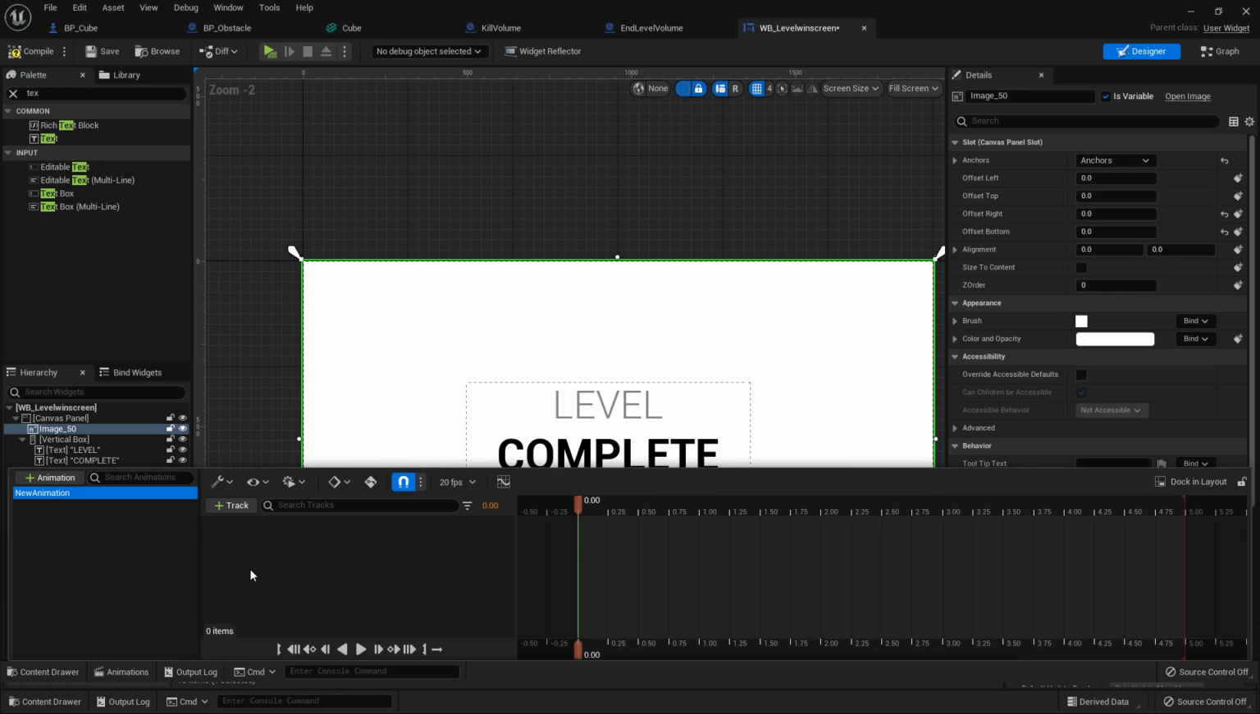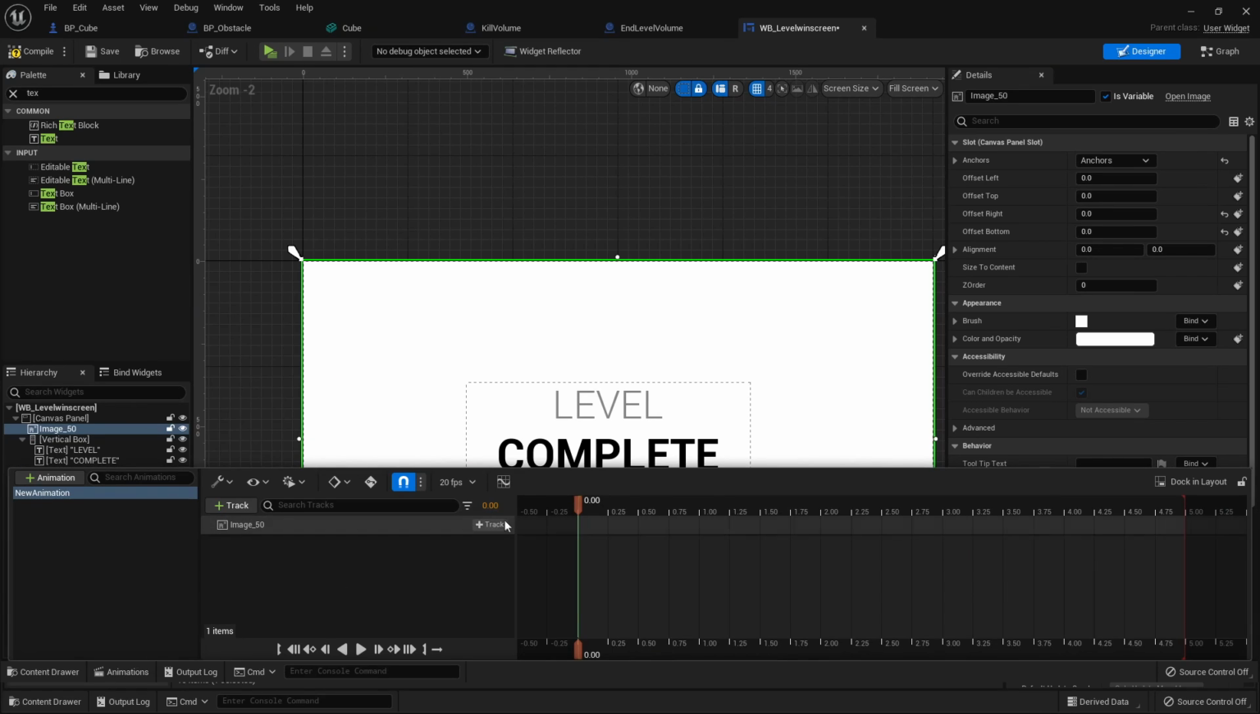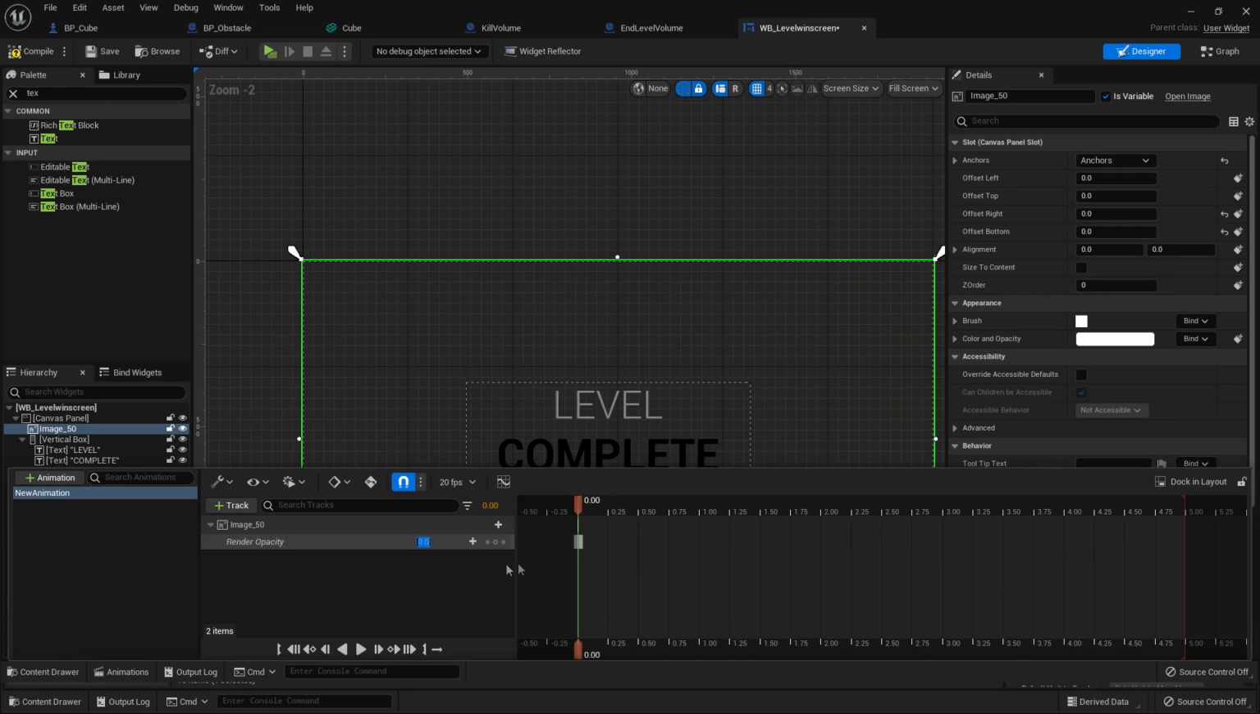Then we want to go to track, and the first thing we're going to track is this image. So image 50 is this white image that we added, and we just want to track its opacity. So we go track, and we want to select render opacity. At the start, we want this to have a render opacity of 0 so that we can't see it. And just click this little add icon and that will track that.